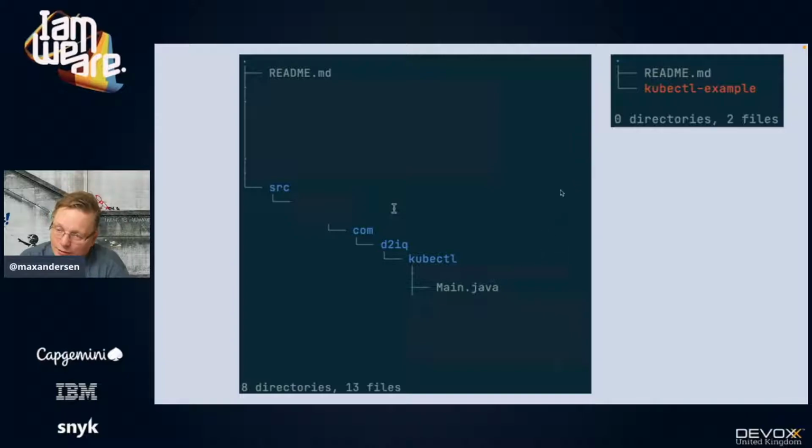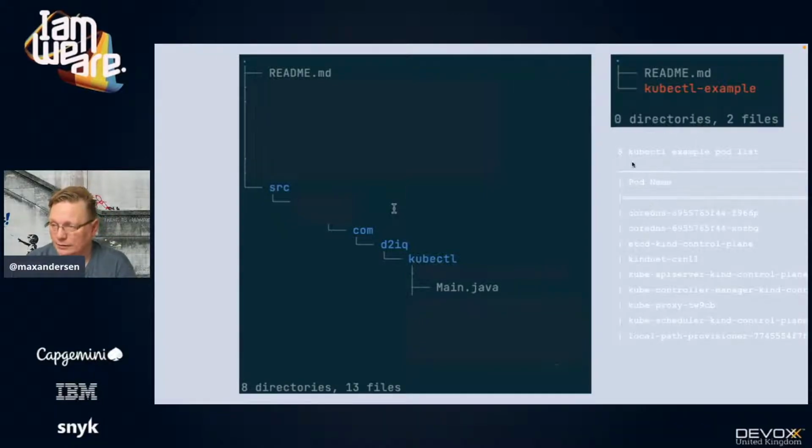JBang can even do this where it doesn't have to be named main.java. It will just be kubectl, that's the example. So if you're on Linux or Mac and you have kubectl, you can run this directly. And this is what this example does. Kubectl example pod list. It will look up kubectl example and run the thing. If you want to extend Git or GitHub or Docker, similar things you can do this way.